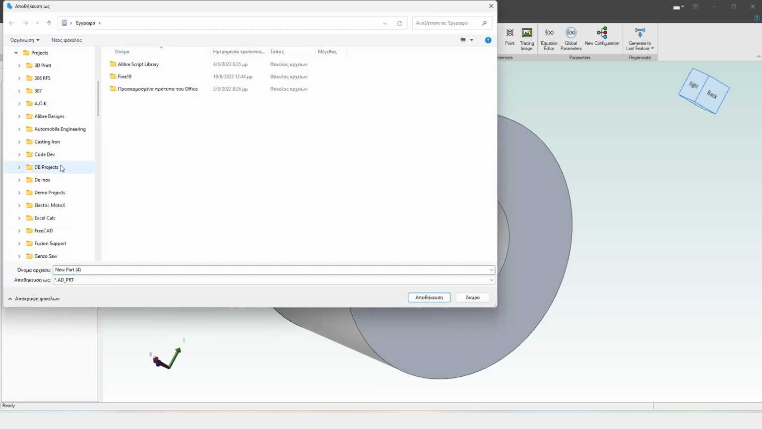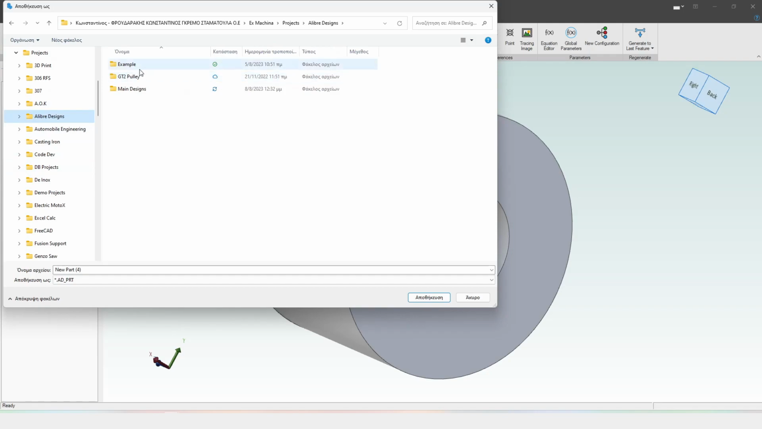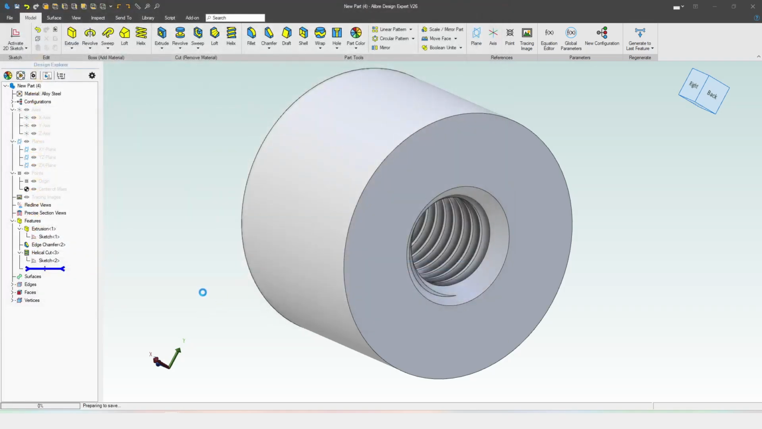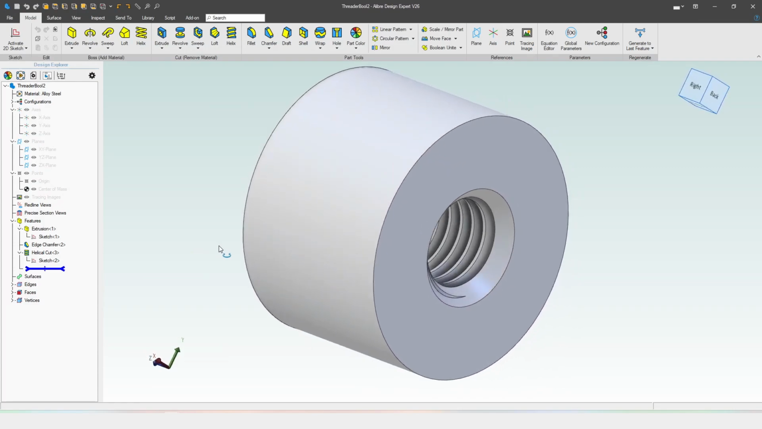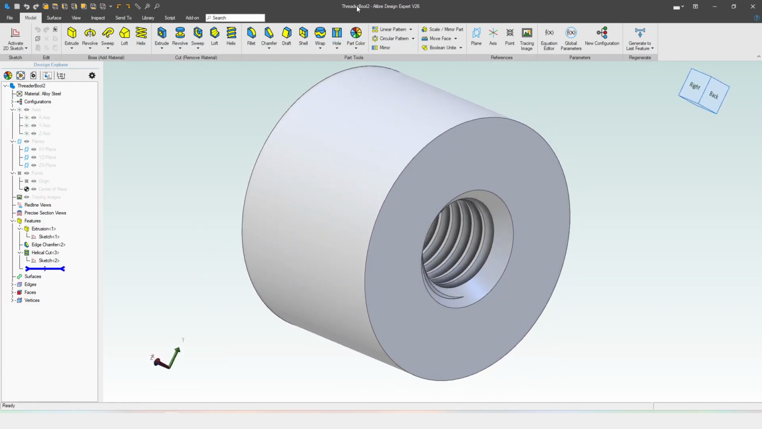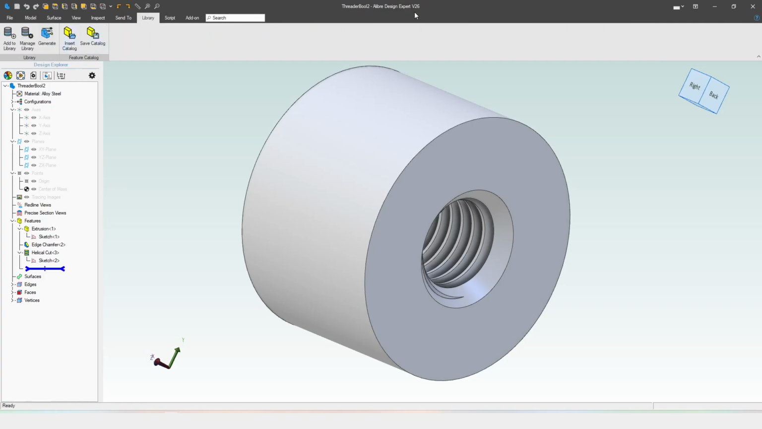And I'll select a folder here. And this is going to be threader Boolean 2. Okay. And now, after I have saved it, because anything that goes into the library needs to be saved, right? I go to the library menu and I hit add to library.